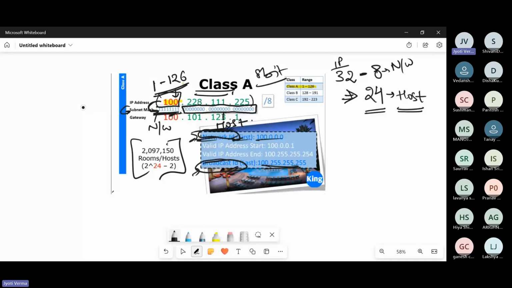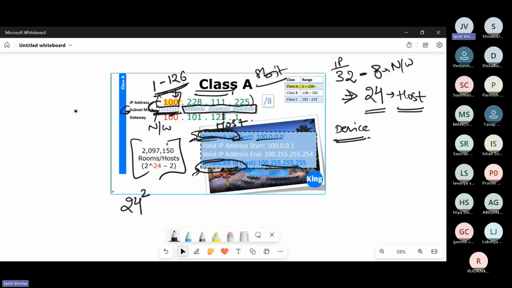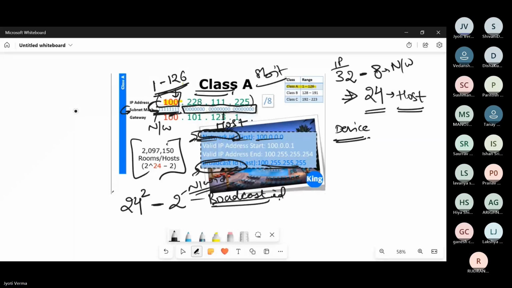So when I want to see how many hosts, meaning how many devices I can connect to my particular network, there is a calculation for that. Host, 2 to the power host bits, minus 2. Why 2? This is the network ID and the broadcast ID. We subtract them because we don't use the network ID and the broadcast ID, they remain fixed. So when we calculate it, we'll get this number. It means this number of devices I can connect to a particular network if I have this class A IP.